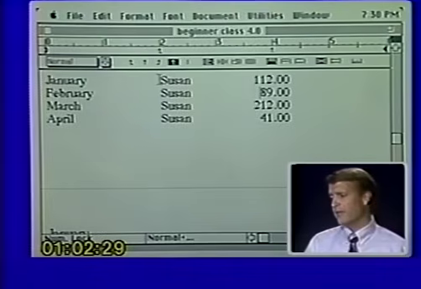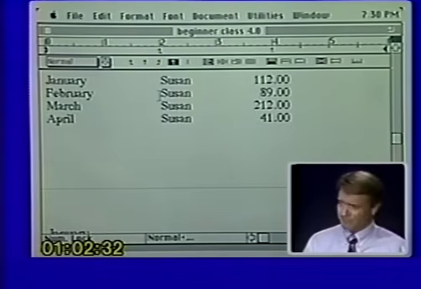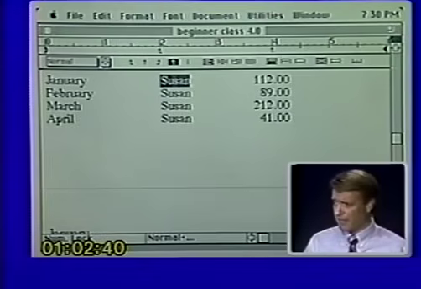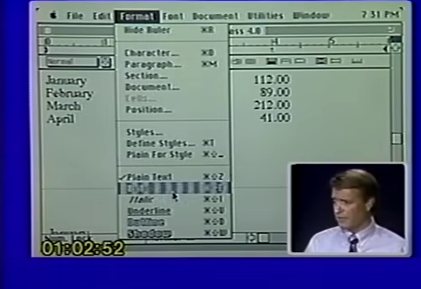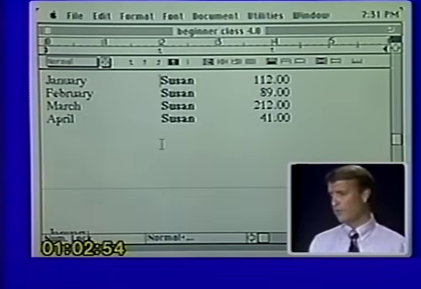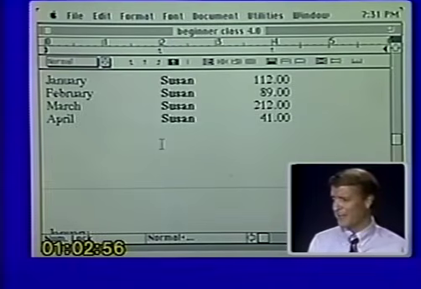Let's say right now, as I look at my report here, I look down and I say, you know, Susan would look a lot better if that was in bold. Now, I used to have to highlight that one and go up and select bold, and then highlight that one and go up and select bold. Now all I have to do is hold down the Option key, and you'll notice that I can select all 4 Susans at once. Now I can go up to bold, and you'll notice now I have 4 bold Susans, which might be kind of interesting.